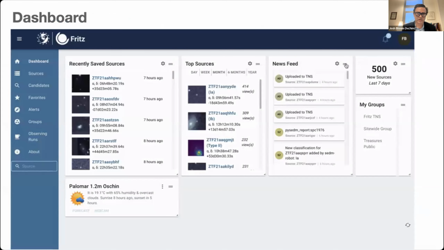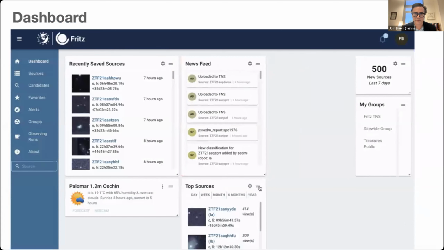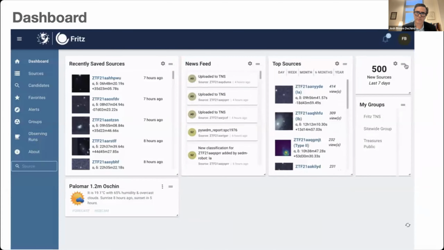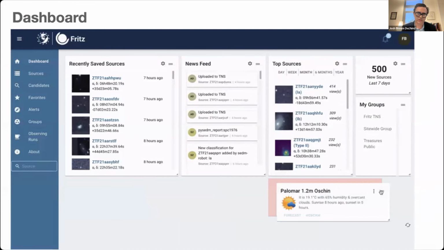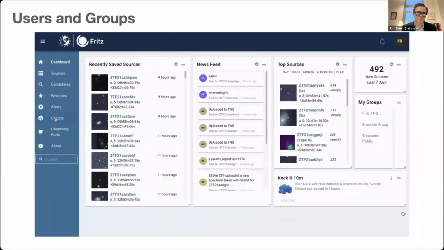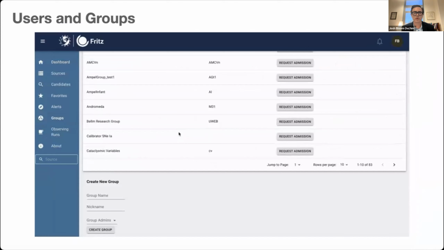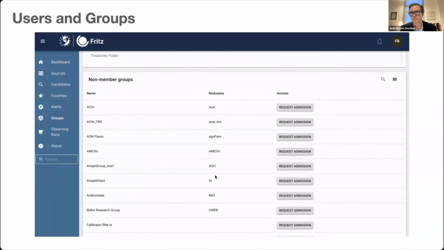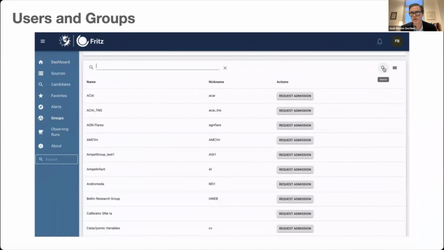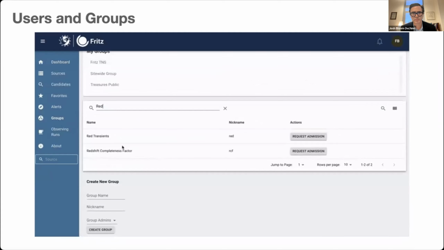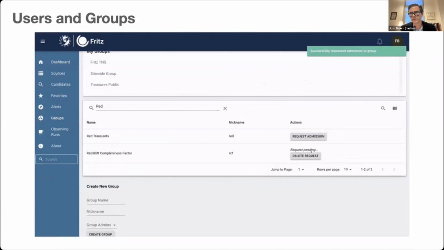So this is the dashboard. I showed this before. It's configurable, so people can show different widgets as they want to, and each one of these widgets is itself configurable. Notions of users and groups: within SkyPortal, there can be different groups. People can belong to these different groups, and they can be managed by group managers. People can request admission to these different groups.